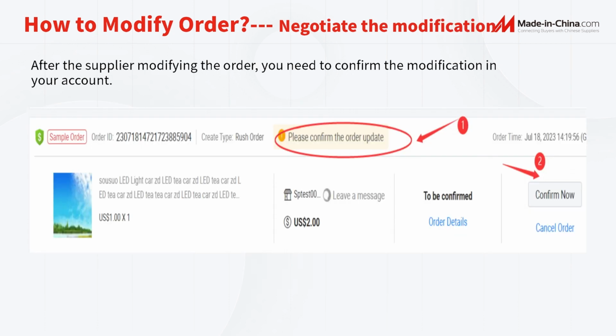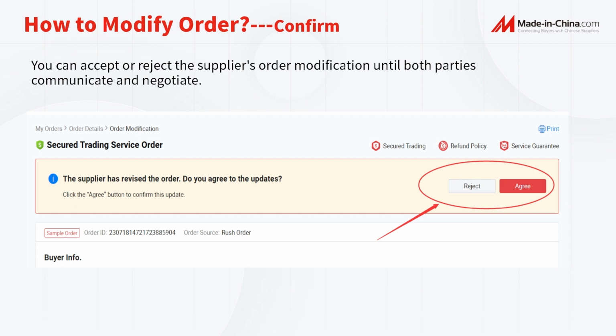After the supplier modifies the order, you'll need to confirm the modification in your account. You can accept or reject a supplier's order modification until both parties communicate and negotiate.